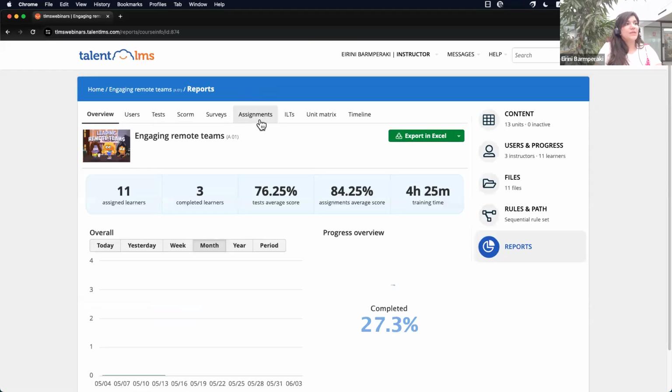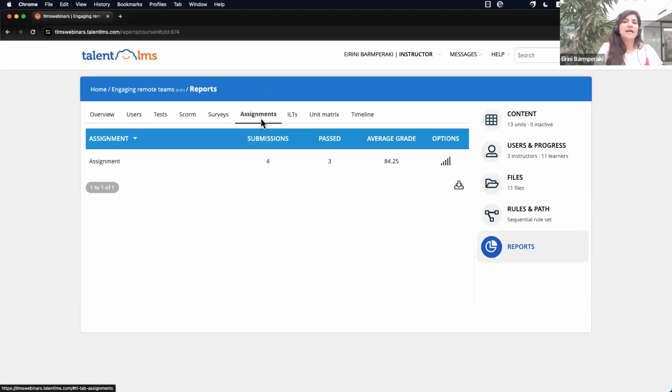Moving on to the assignments. This is the other type of method to evaluate the users. Just to give a little bit of context here, the instructor will add a topic and the learners will add their own submissions. So from here, you can see the list of assignments, and for each assignment, how many submissions we have and how many learners have passed.